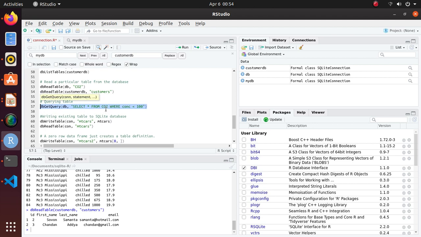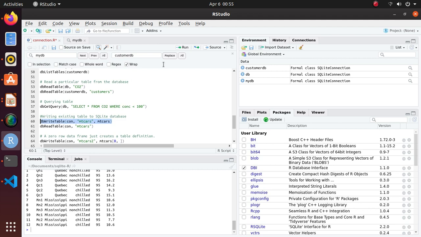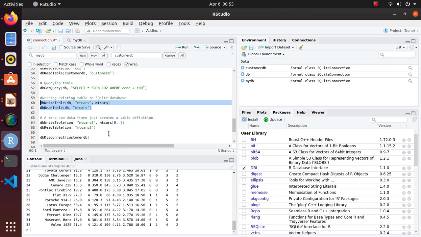db select from CO2 where concentration less than 100. You can use different columns to do different things. It's more like SQL expressions. I'm not going to talk too much about it, but just know that you can do a lot of stuff like this. You can even copy one table to another. If you already have a table, you can write this and it will. This one actually gave me some trouble, so I'm just going to change this to db and db, because I don't have a connection here. So I can now run these two commands, and it just copied everything for me.